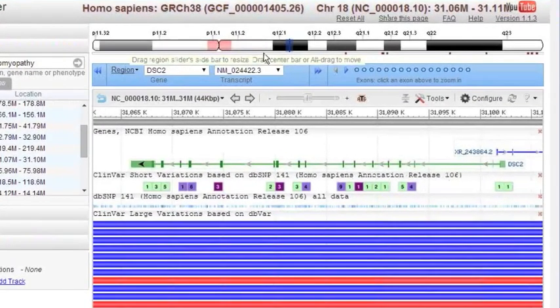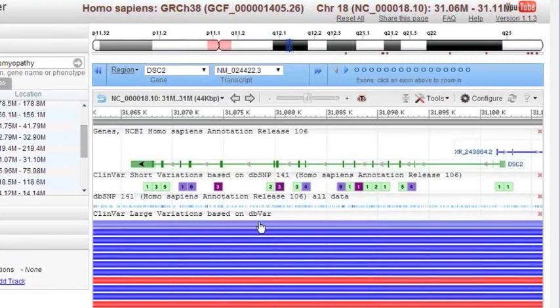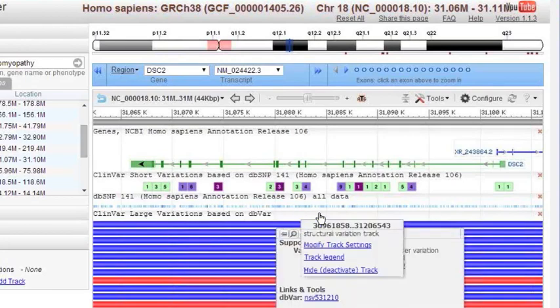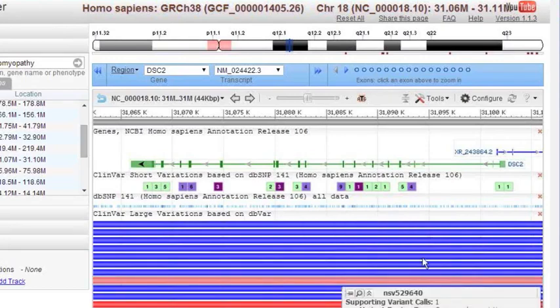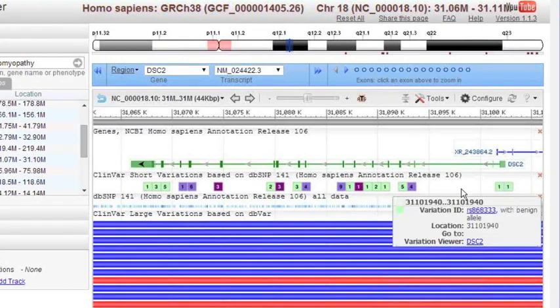Okay, let's go ahead and show you some of the other tracks here. The last one here, of course, I've mentioned, is the dbSNP track. And then finally, there's a ClinVar large variation track. These are variant regions from dbVar, where there are copy number variations. They're going to be either deletions or duplications. And again, if you wanted to see what that track legend was, you could click here to see the track legend. The red ones are deletions and the blue ones represent duplications.